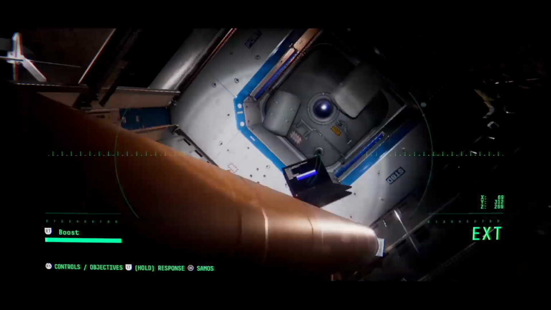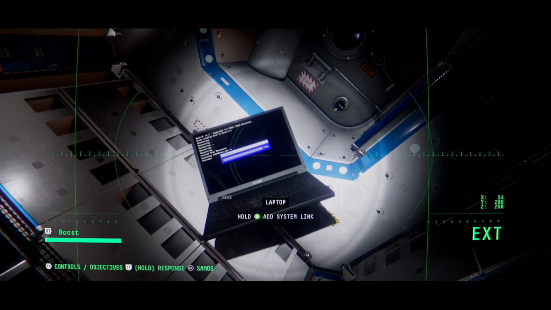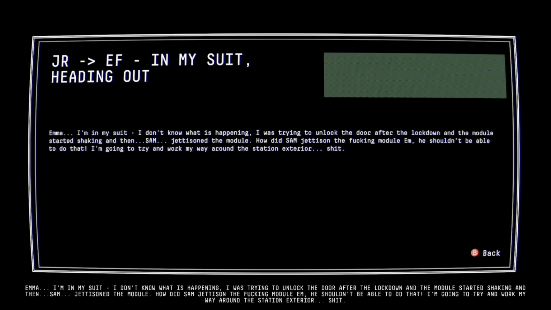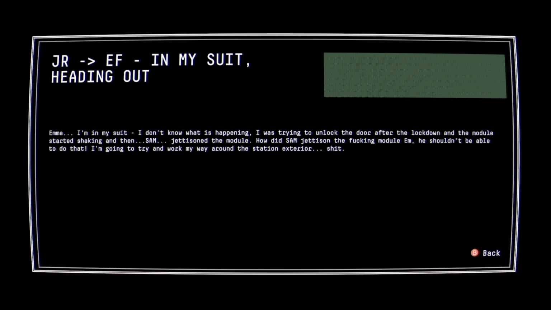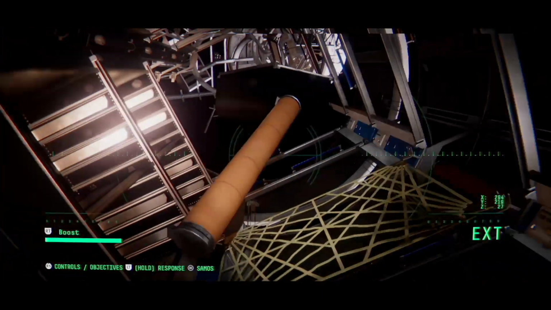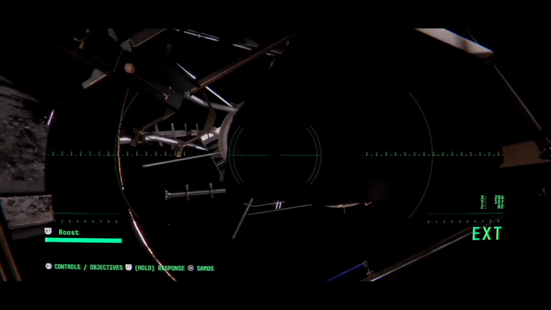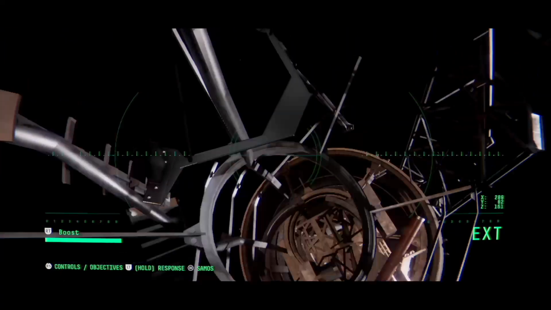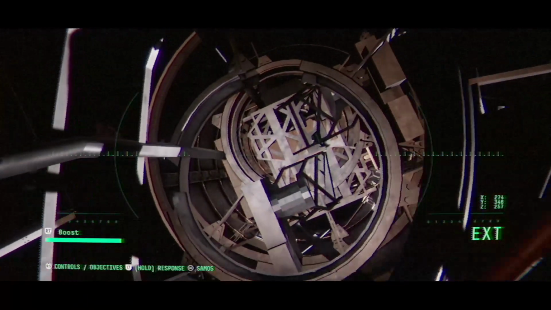Watch it there, Samuel. Emma, I'm in my suit. I don't know what is happening. I was trying to unlock the door after the lockdown and the module started shaking, and then Sam jettisoned the module. How did Sam jettison the module, Em? He shouldn't be able to do that. I'm going to try and work my way around the station exterior. Ah, shit. Whoopsie there, Emma. See what you do? Watch it, watch it.